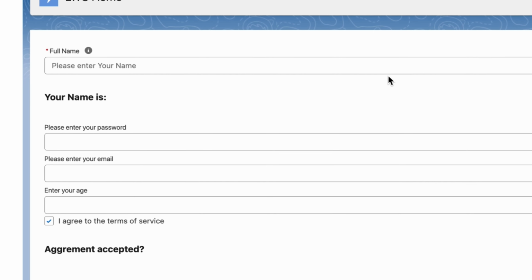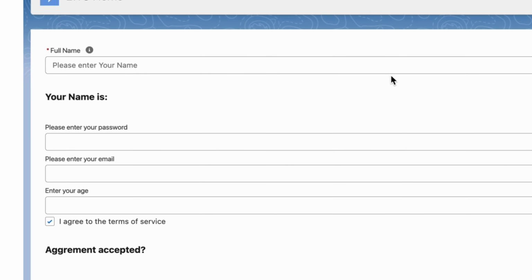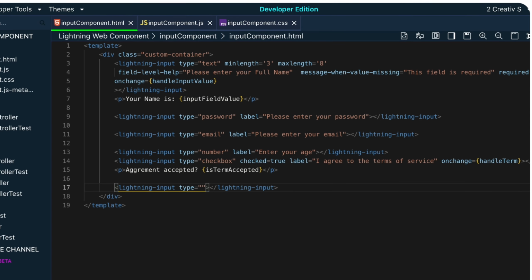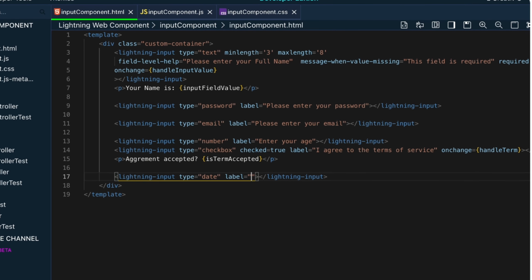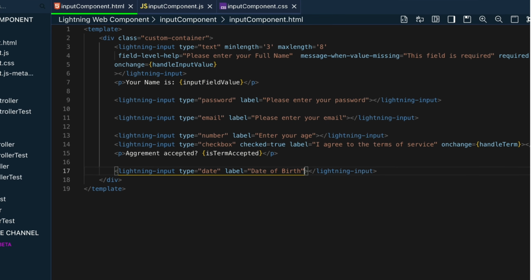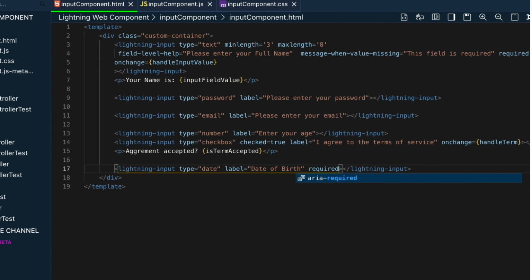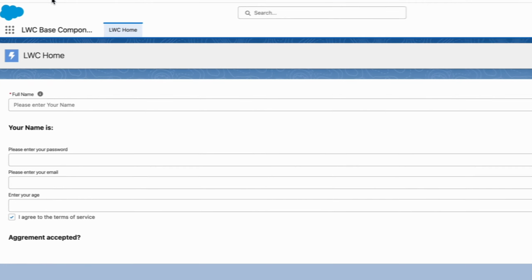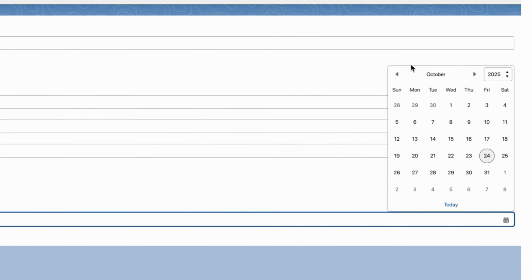Now to create a date picker field, we need to set the type attribute value as date. Let's do it. Lightning input. Now the type attribute value will be date. For the label attribute we will pass date of birth, and all other attributes like required, message when value missing, and field level help can also be used. Let's save it and refresh. Here you can see that the date calendar opened, and you can select the date from here.